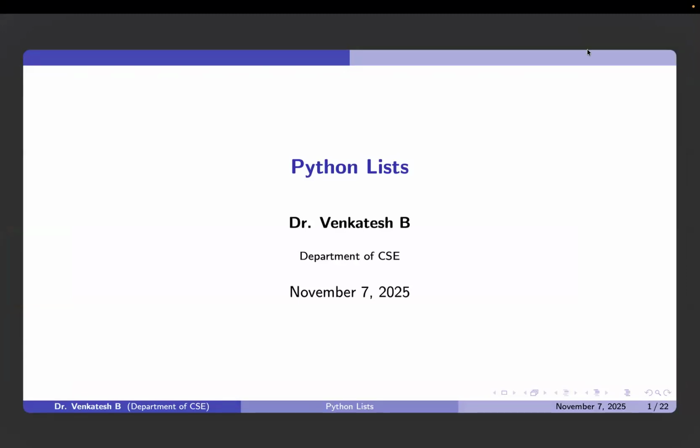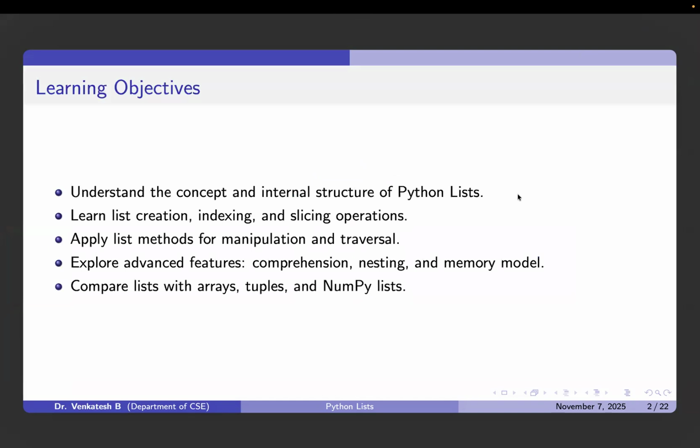In today's session, we are going to discuss Python lists. We have already seen the internal structure of the Python list, and creation, indexing and slicing operations. In today's class, we are going to see the list methods for manipulation and traversal. That means what are the different list methods that are available to work on the list, and some different manipulation techniques. So we are going to see that.